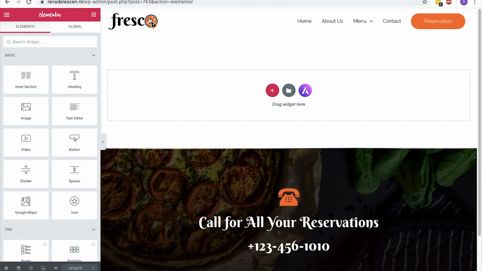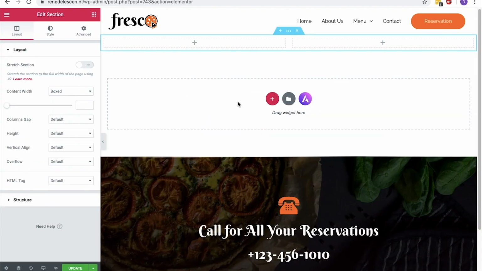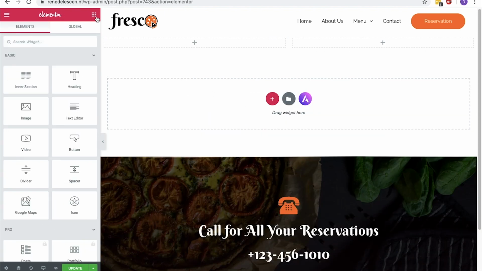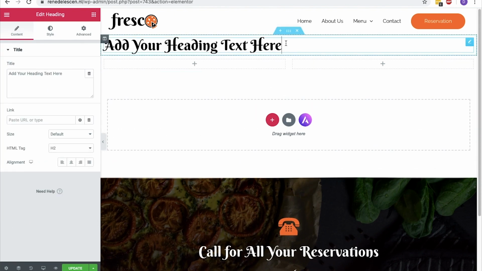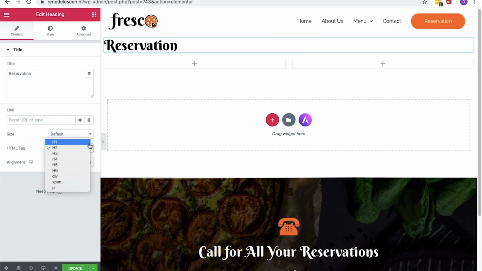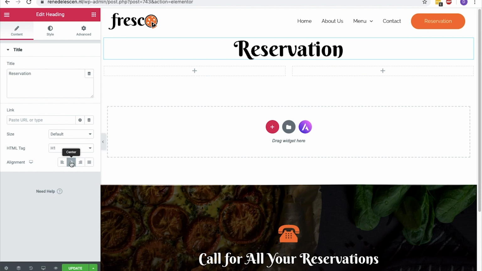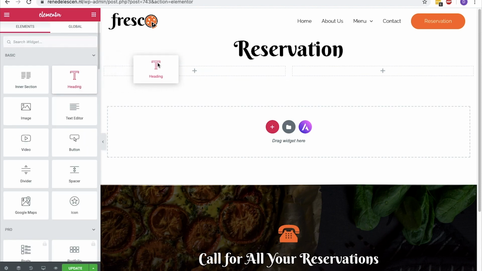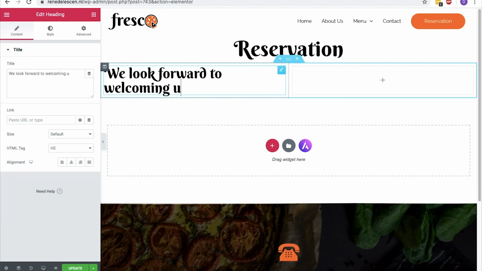Let's create a new section by clicking on the plus icon and create a 2-column structure. Then we go to Elements to include a heading, which we drag over here. Let's write down Reservation. After that, make an H1 HTML tag and center it by clicking on this icon. Next thing I want to do is drag another heading and type, for example, "We look forward to welcoming you."